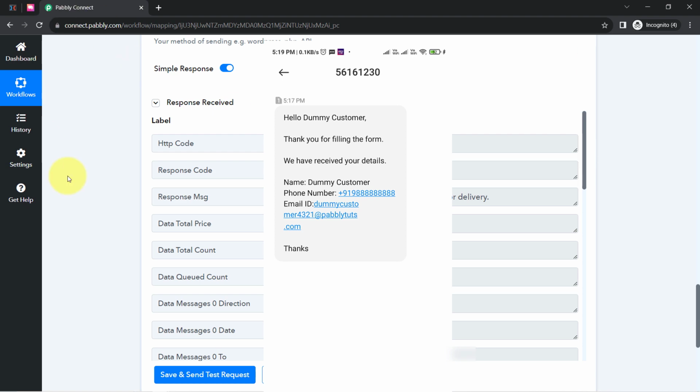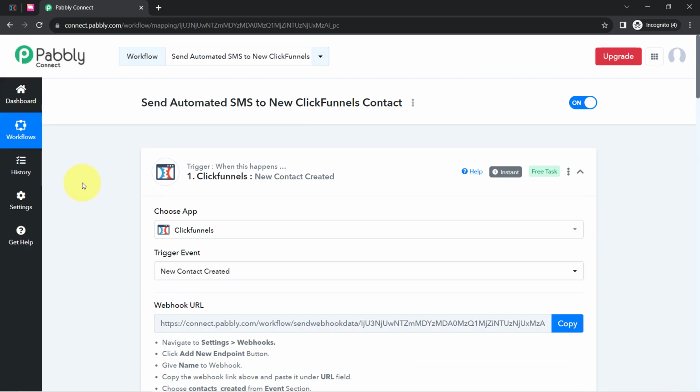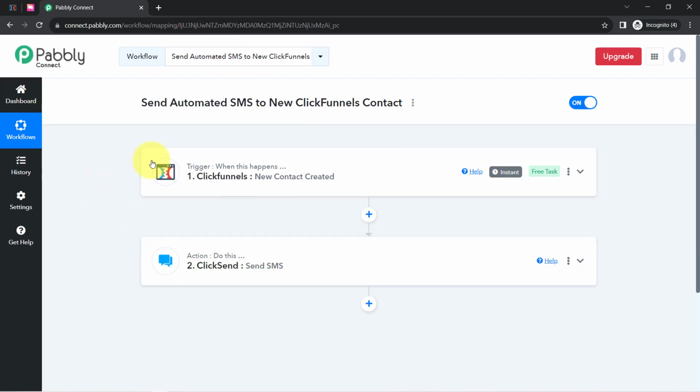In this way you can automate the process of sending SMS to your ClickFunnels contacts with the help of Pabbly Connect. You just need to create this workflow inside Pabbly Connect once. After that, you can sit back and relax because Pabbly Connect will take care of all the tasks in the backend. You do not have to do anything manually.